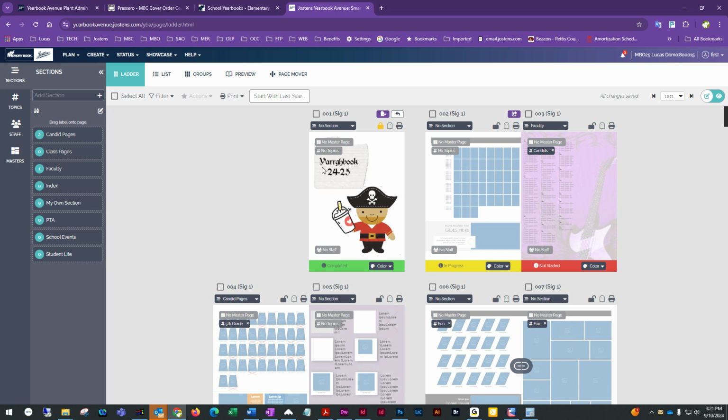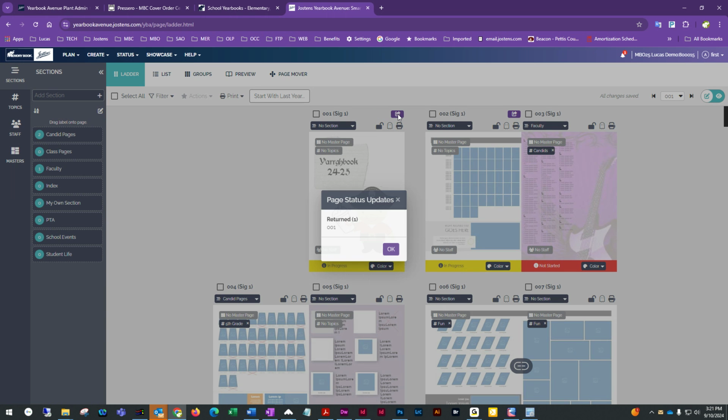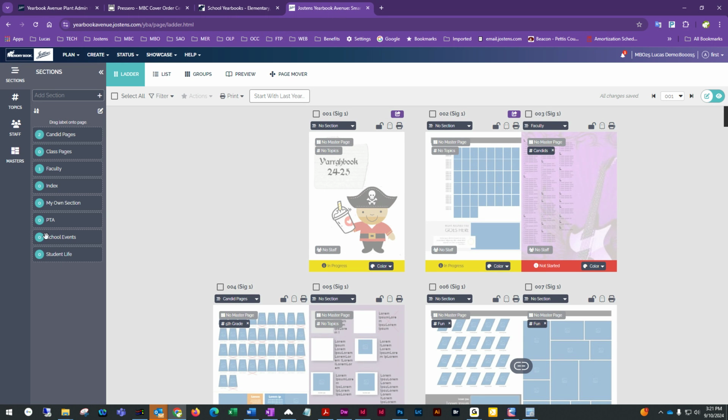Now to apply these sections, once you have them, you just find your section and bring it over top of the page. Oh, it's a lock. I'm going to undo it. There we go. So now it updates to my own section. So I can bring faculty over here.